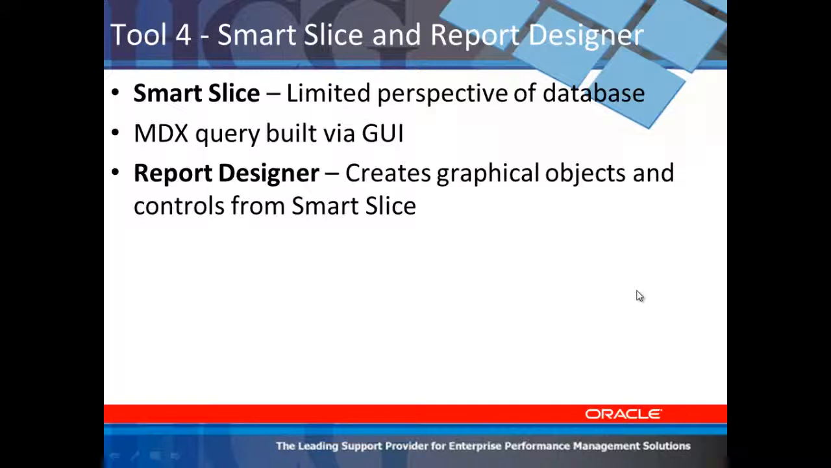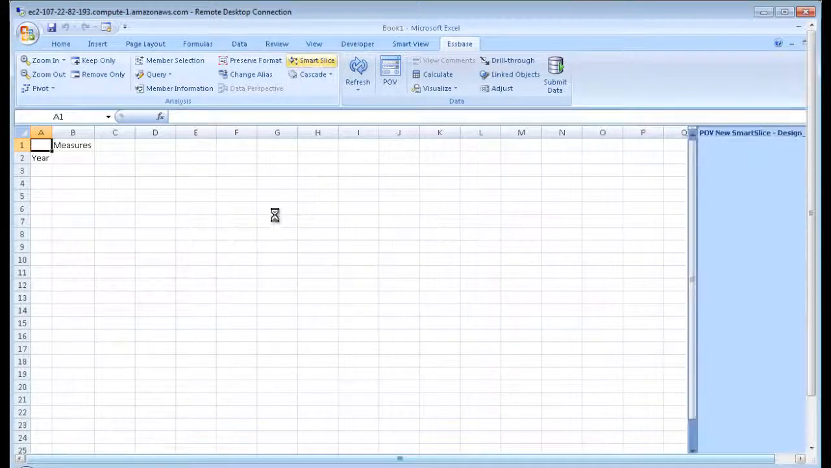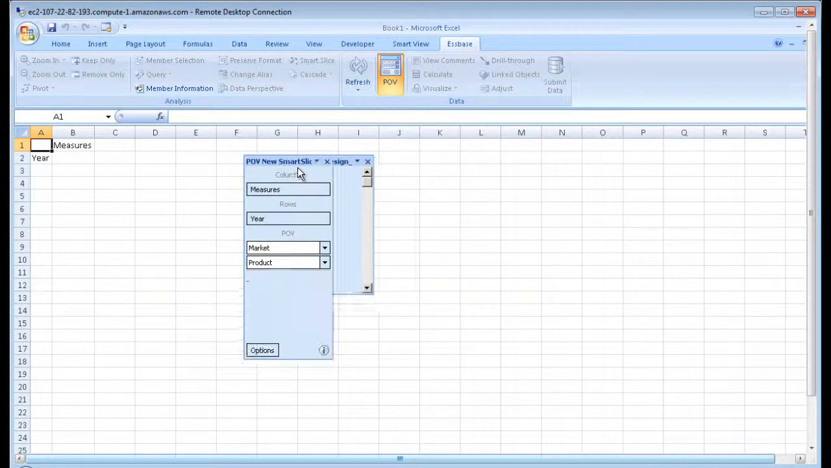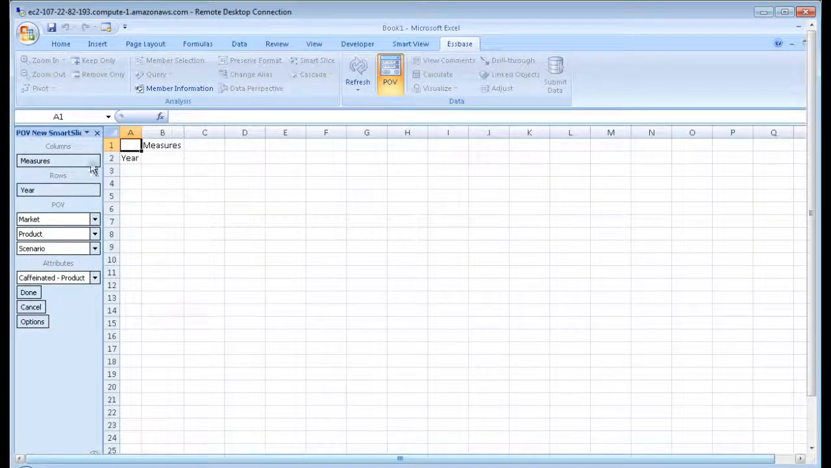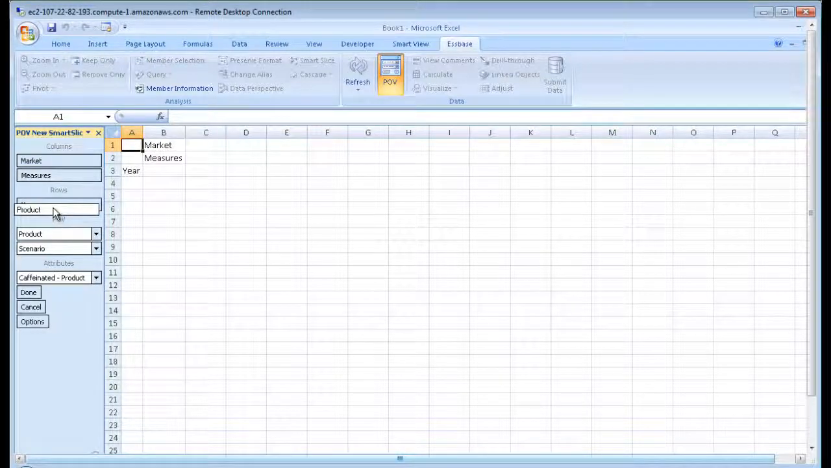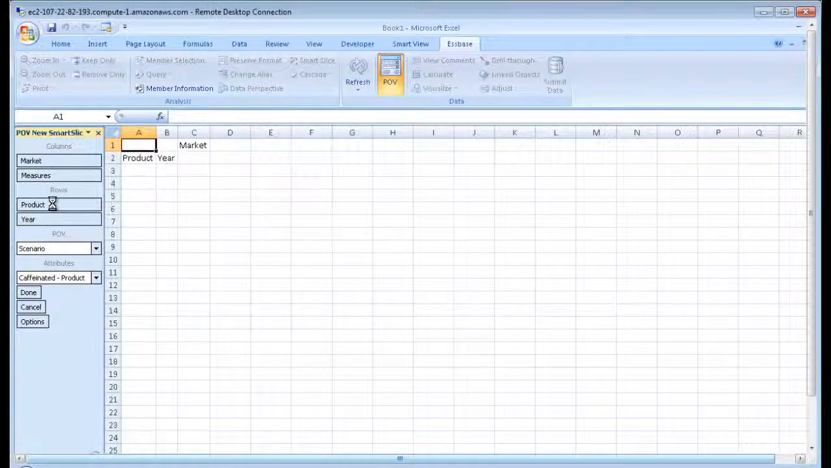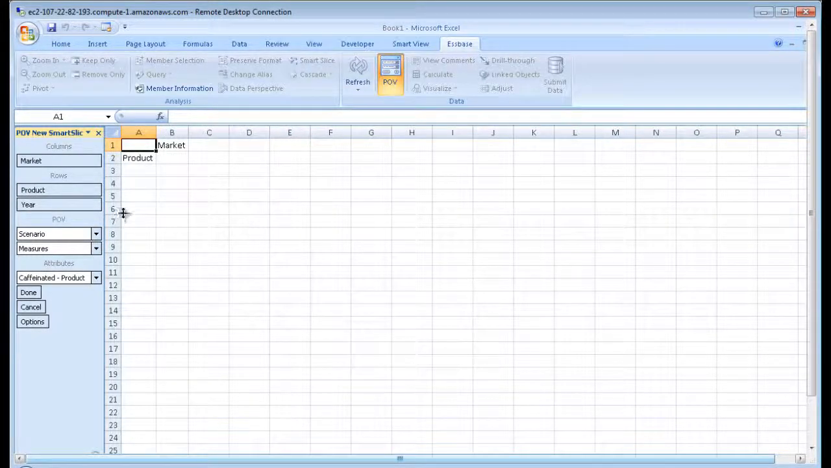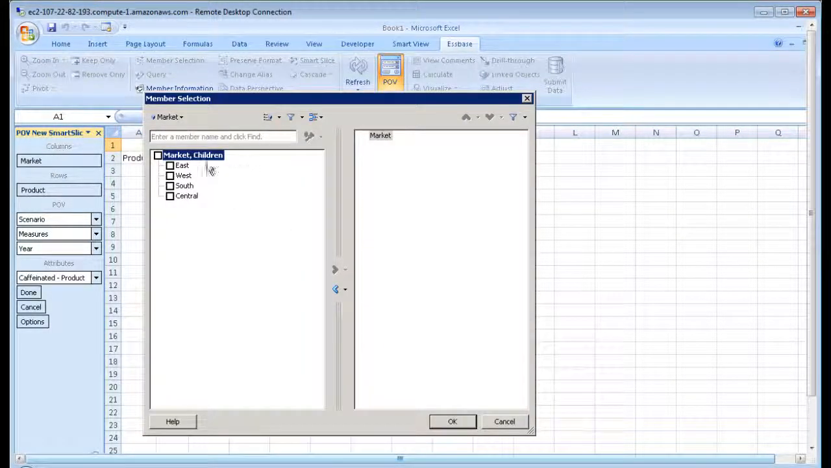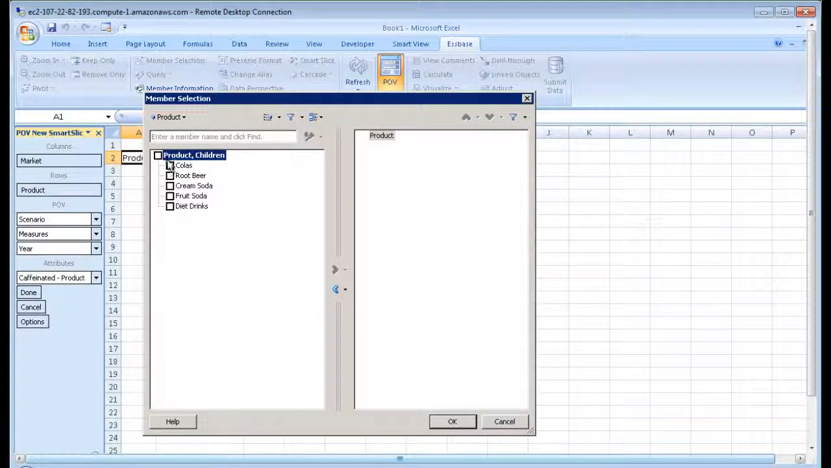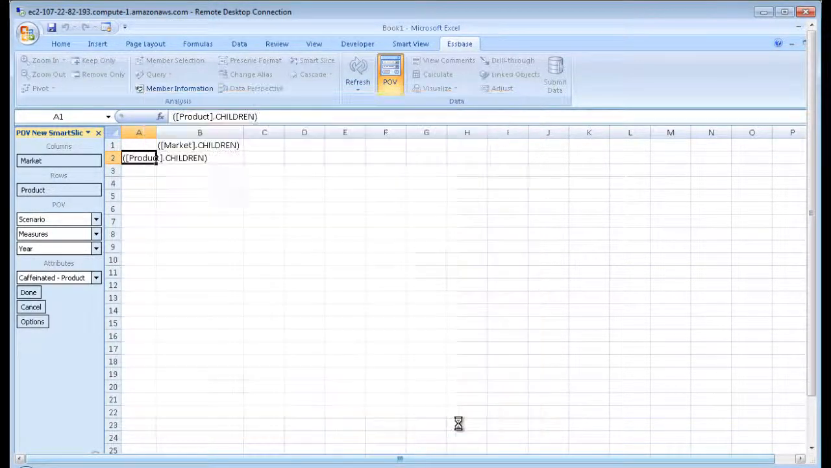the Smart Slice. I'll use the Smart Slice command on an ad hoc analysis here, and that displays this Smart Slice ribbon. I select which dimensions I want to appear in the columns, which dimensions I want to appear in the rows, which dimensions I want to appear in the POV, so forth and so on. But then I want to limit the selection, so I might only want the children of market. So they can't see the children of East, and they can't see market itself. They can only see the children of market. And I'll do the same thing with the products. I'm limiting what they can display, as you will see in a moment.